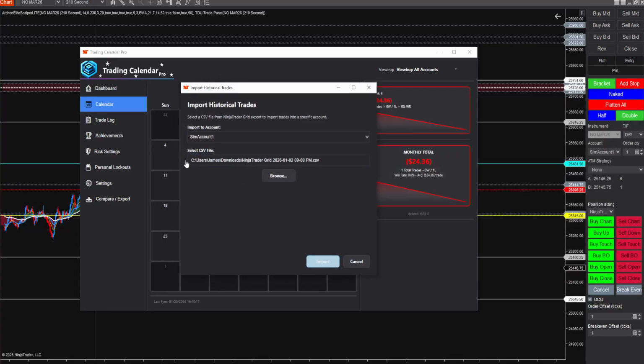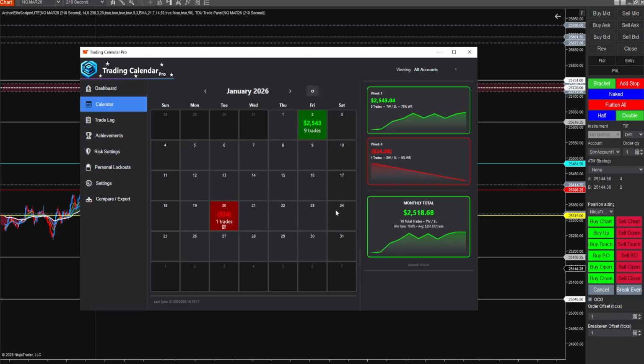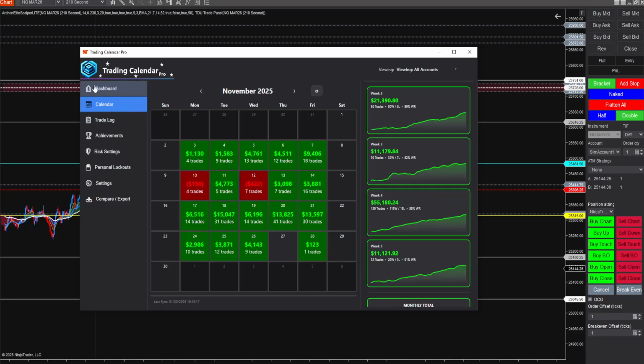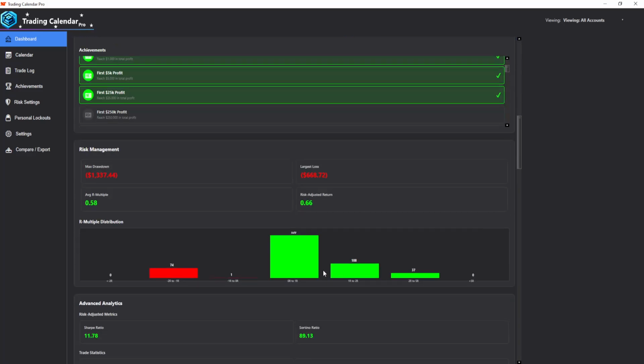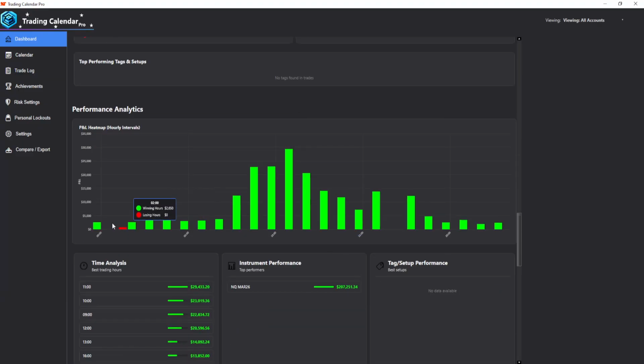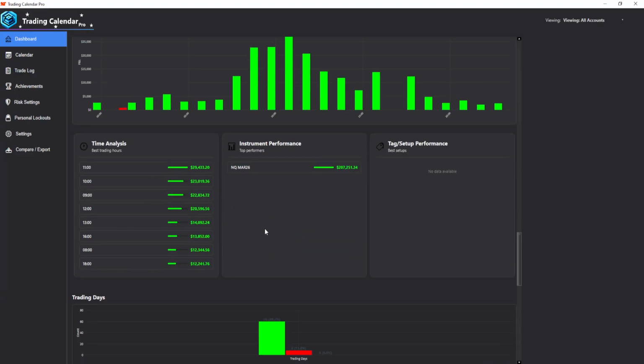You can also import trades with this. So let's do a quick little import. We have a lot of trades running. So there we go, awesome. When you're checking out the dashboard, it's going to pull up all the data, and it's going to give you a performance analysis, your best trading hours, things like that.